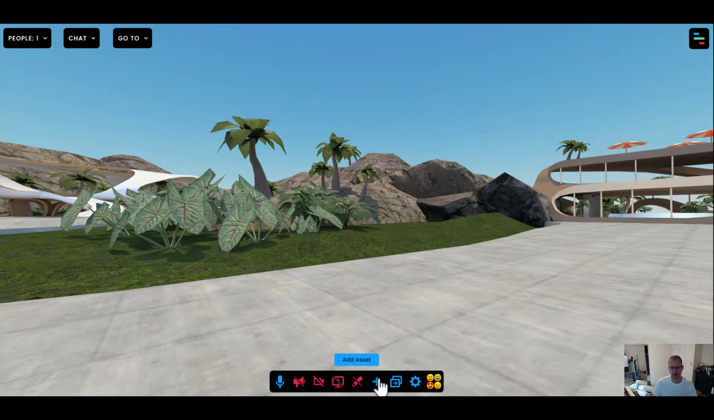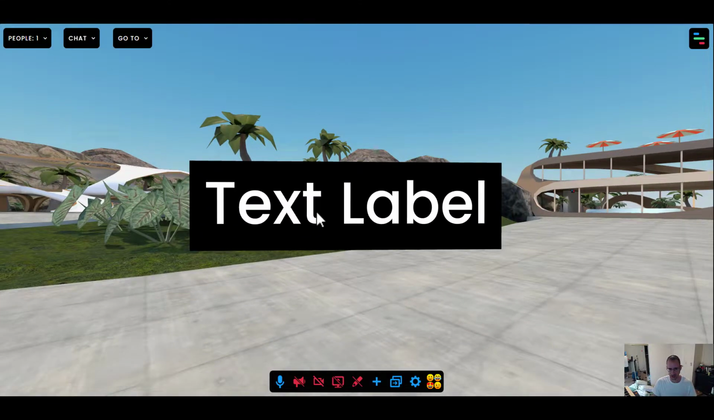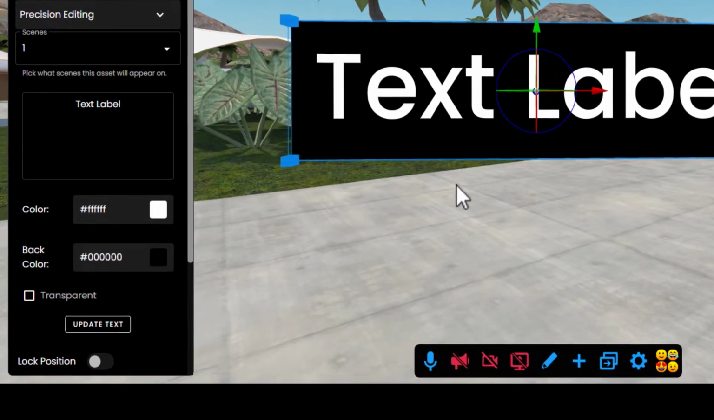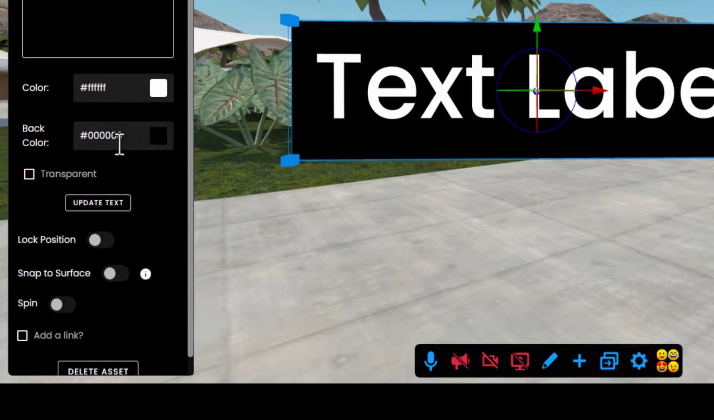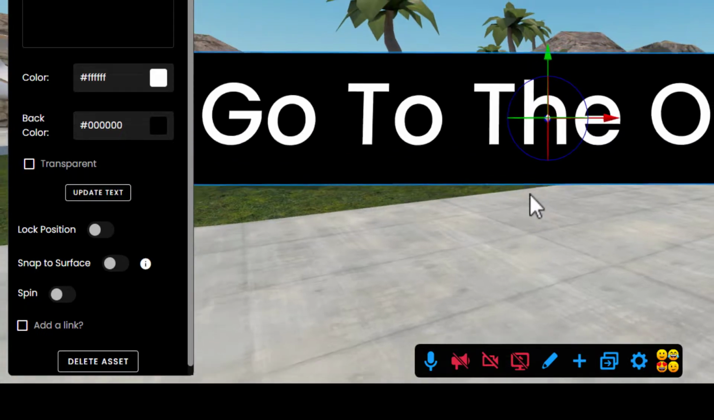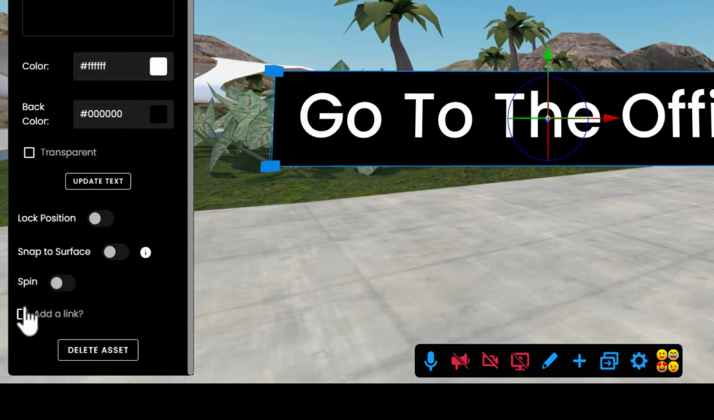So what I'm going to do is bring in a text label, and I'm going to right click on it, which is a new way you can edit the asset, which is very cool. It just turns on edit mode and lets you edit it. And I'm going to call it Go to the Office. You remember the one frame I made has that Zen Office 2.0 environment. So fantastic. Go to the Office. I'm going to update the text. Beautiful. There it is. And now I'm going to click this checkbox for add a link.